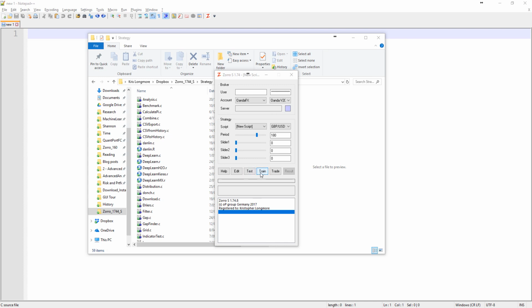The Train button puts Zorro into optimization mode, which enables parameter optimization and training of machine learning models if your script uses them. Optimization needs to be set up correctly within the script in order for this to work properly, but we'll walk you through that process step by step in the courses.